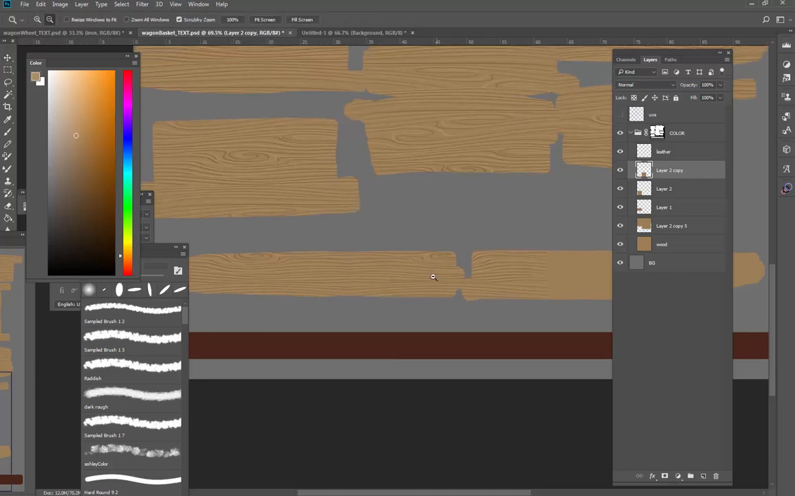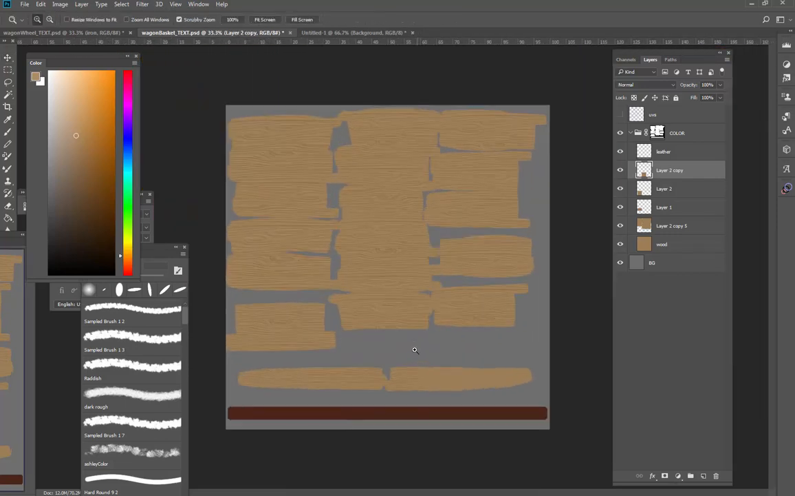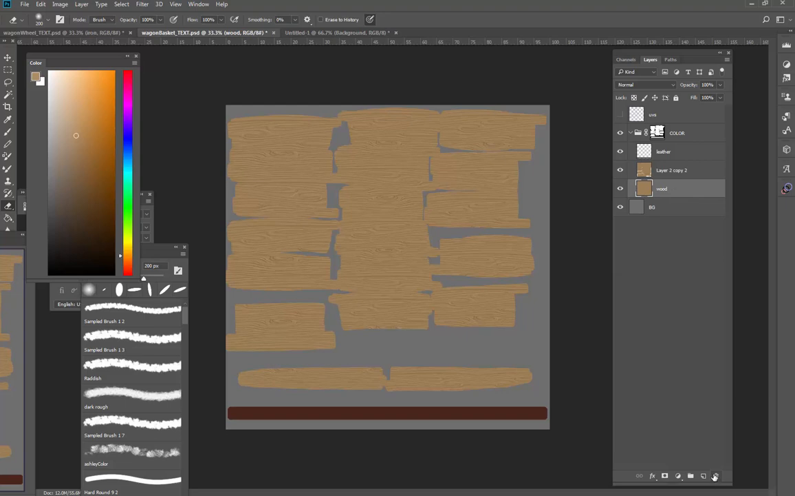There we go. Erase that one out. There's another one. Move that one, give me some variety. Alright, so there we go. We've taken all of our wood. Might as well just merge them all. Shift E. Don't need this wood base anymore. And there we go. We now have wood.